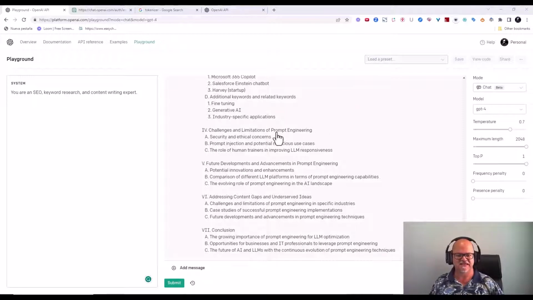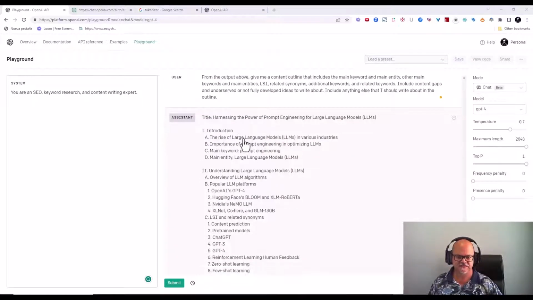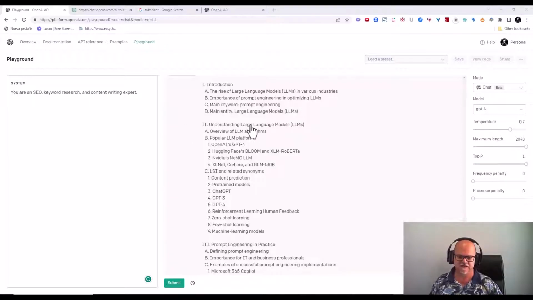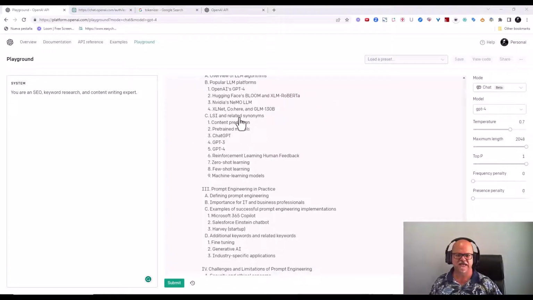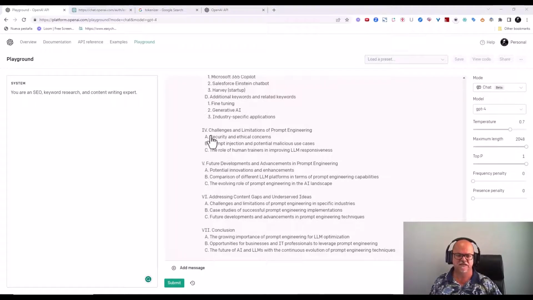I'm back. It's done giving me the outline, and there you see it. It has the introduction, understanding large language models, LSI and related synonyms to write about. You might want to change that in your outline and call it something else. Prompt engineering in practice, challenges and limitations, future development, addressing content gaps and underserved ideas. You might want to change that, right?